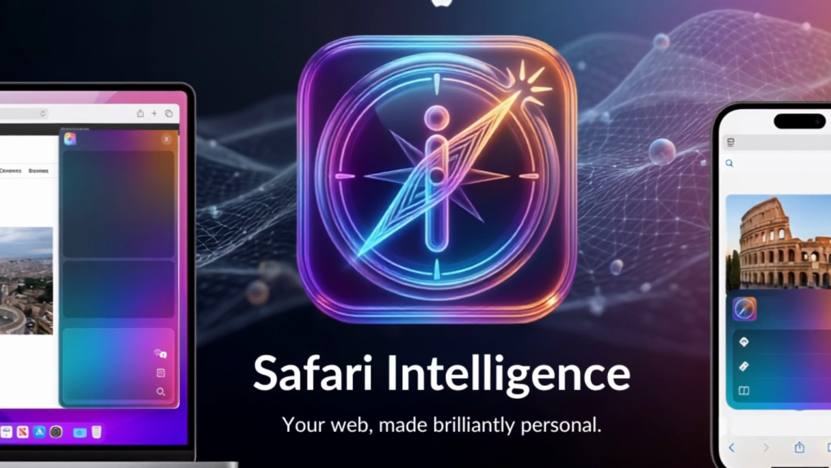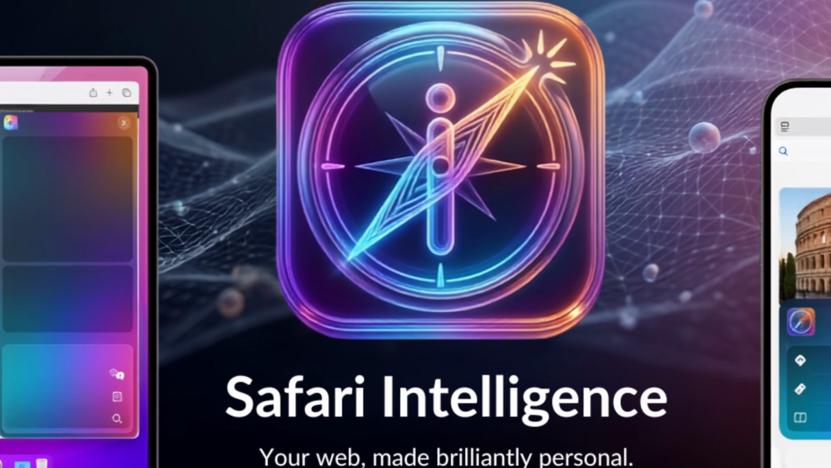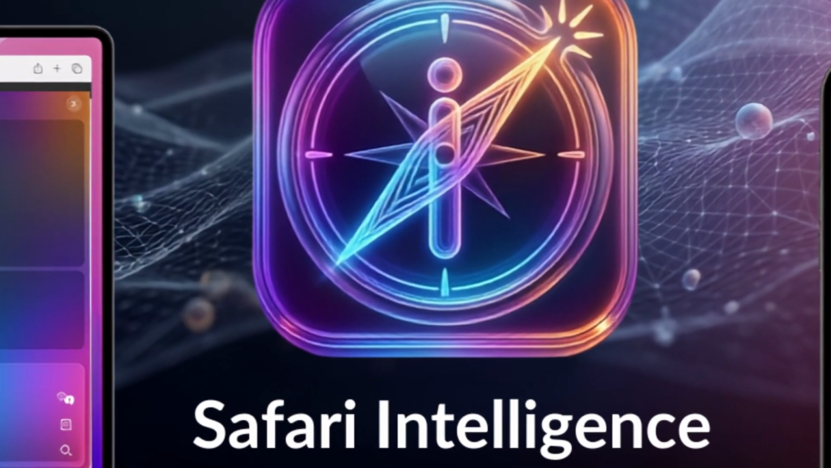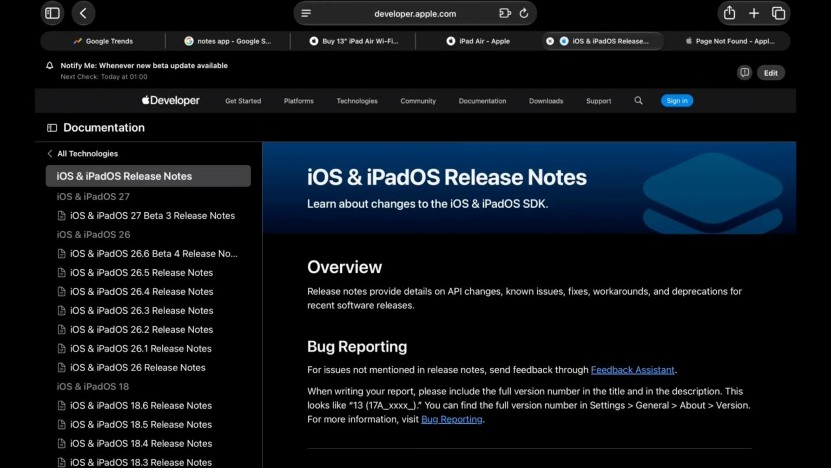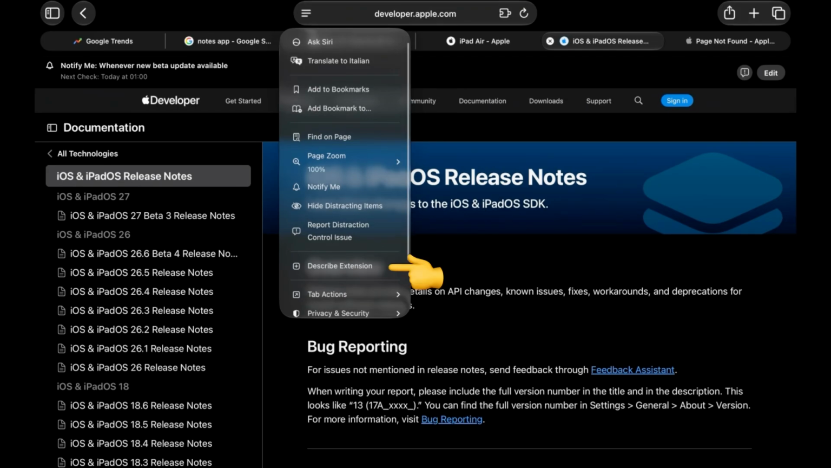Today we are going to look at Safari Intelligence. I don't know if I leaked the name. Let's look at Describe extensions in Safari. There are so many new options here. So, first one is Ask Siri. If we scroll down, we can see there is a new option called Describe extensions.